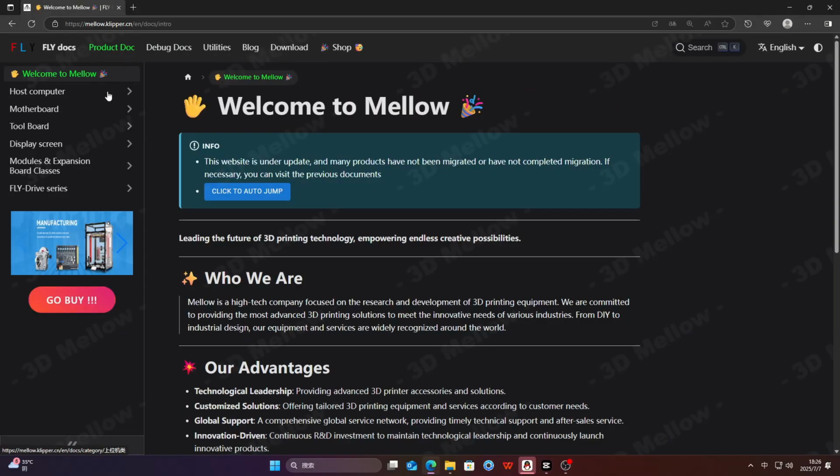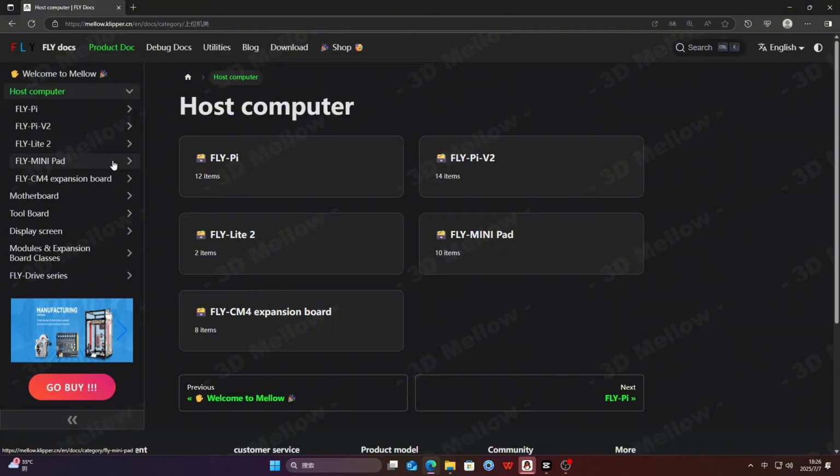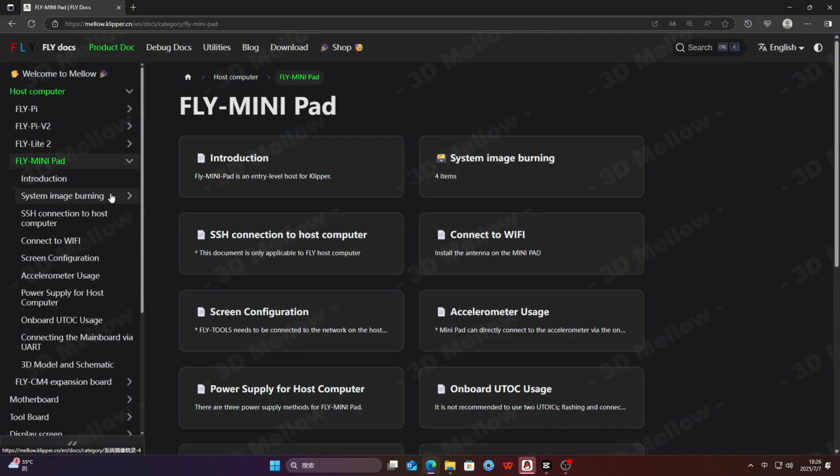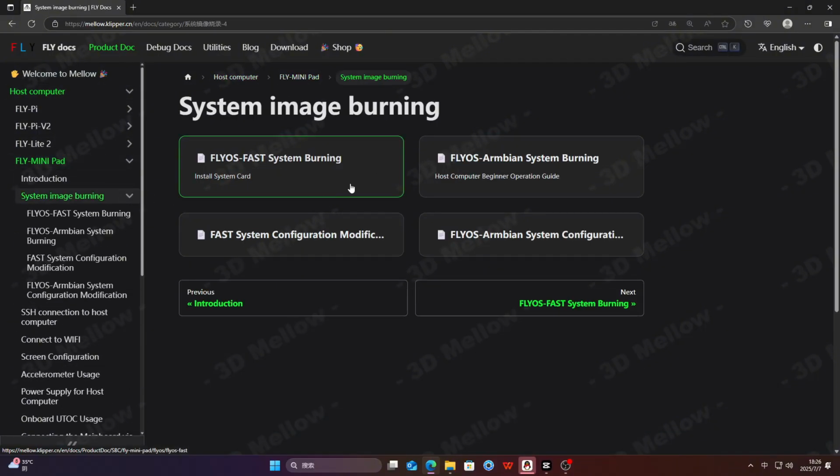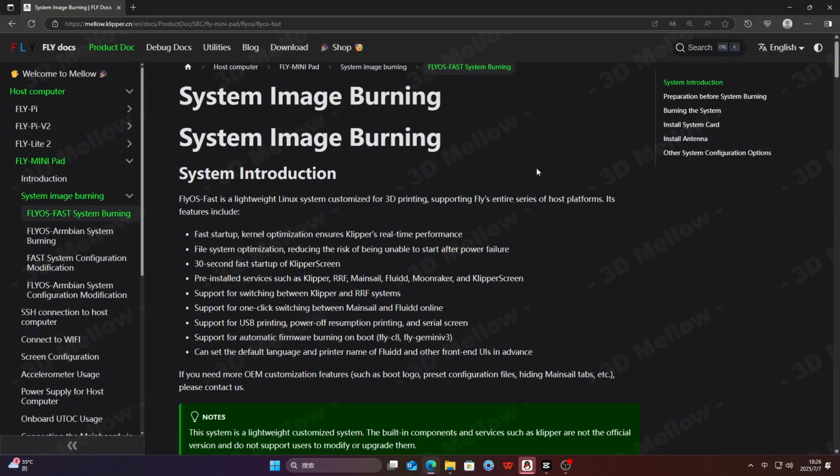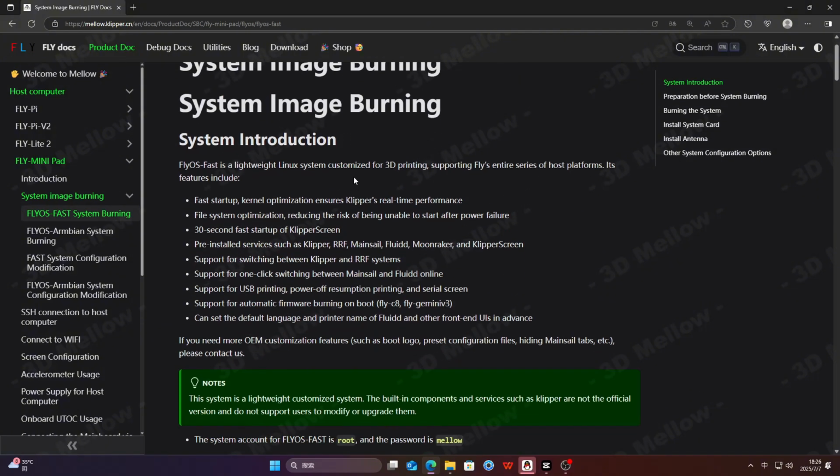The following is about burning a system. This version is the FlyOS fast image that's been heavily optimized. This is the original, unoptimized version of the FlyOS image. You're free to upgrade it and add any plugins you want. We recommend installing this system. Click here to enter. It will take you to an overview of the system.